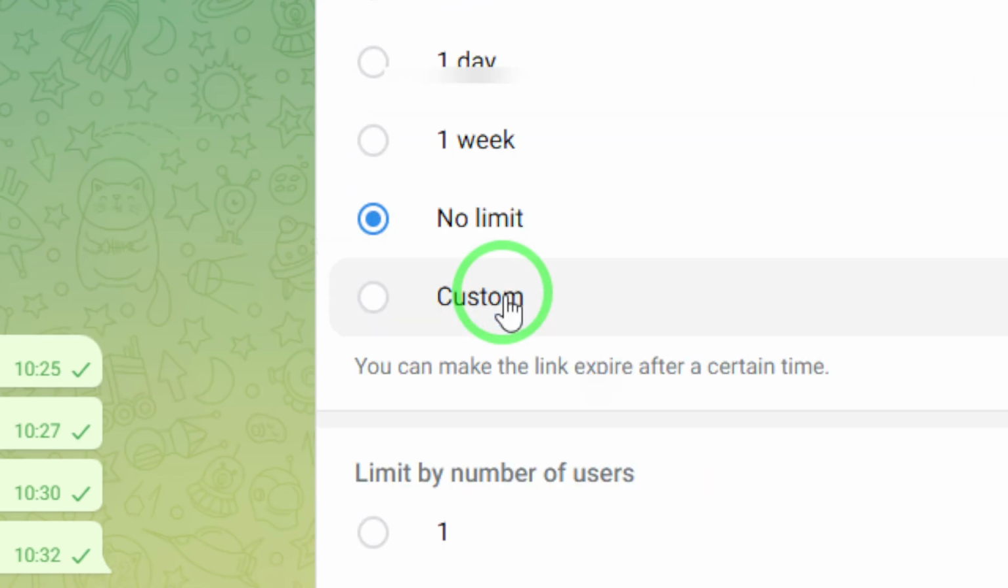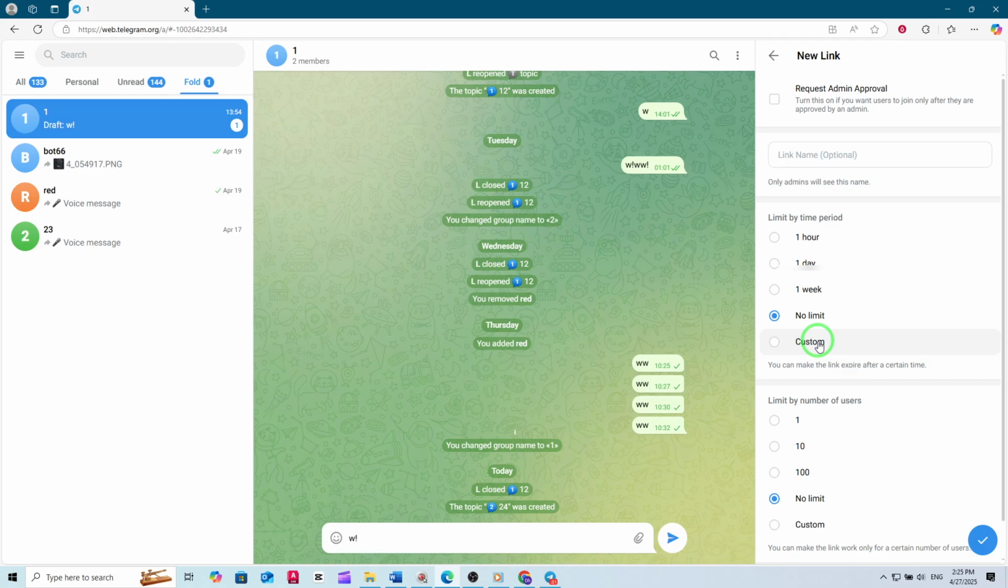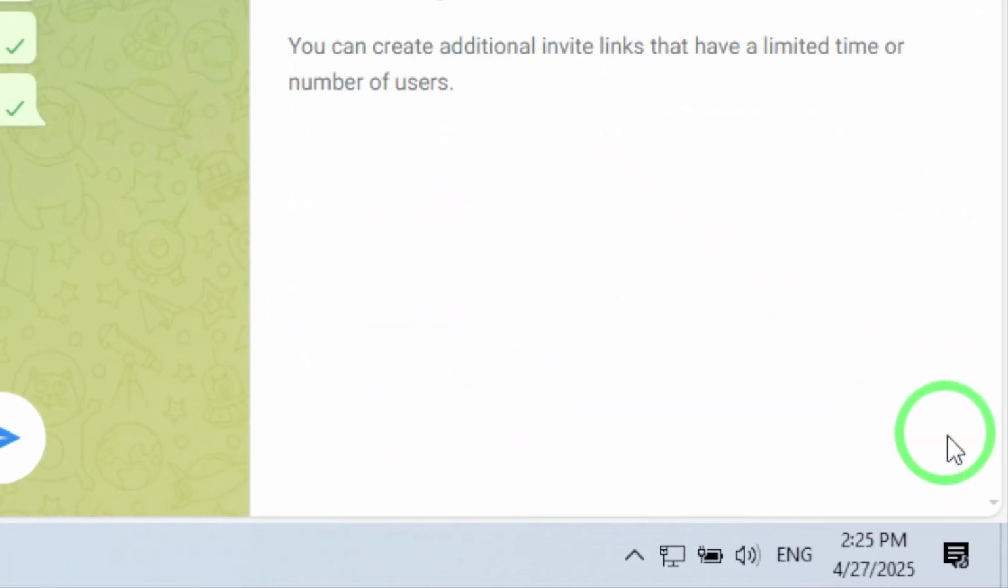Telegram will instantly generate a unique link for your group. This link can be shared with anyone you want to invite, and you can manage its permissions or revoke it at any time. Before the link becomes active, Telegram will ask you to confirm this step. Review the information, then click Confirm. Your new invite link is now ready to use.